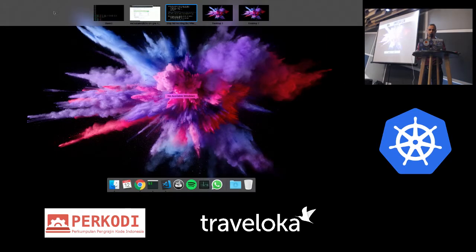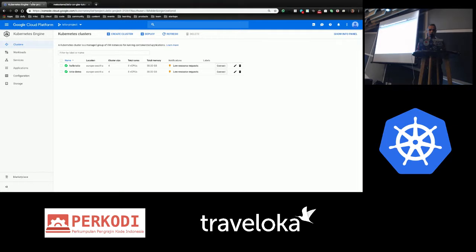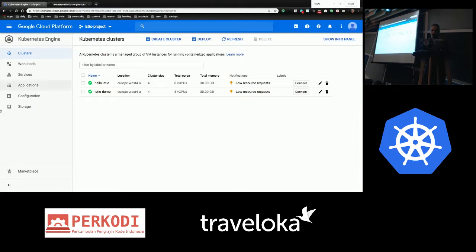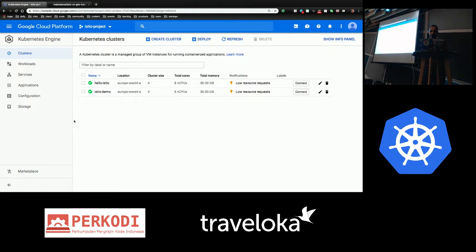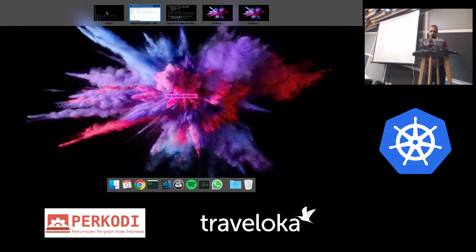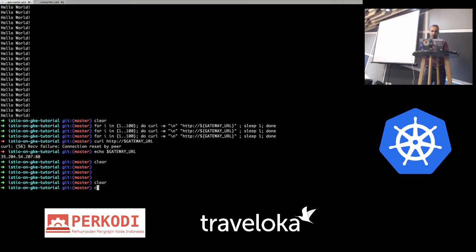I actually have this running, so let me just show you here. So this is Google Cloud Console, and you can see I already have 2 clusters I'm running here, and I'll use one of them. I think Hello Istio in my demos. And actually let's see. So here I have.